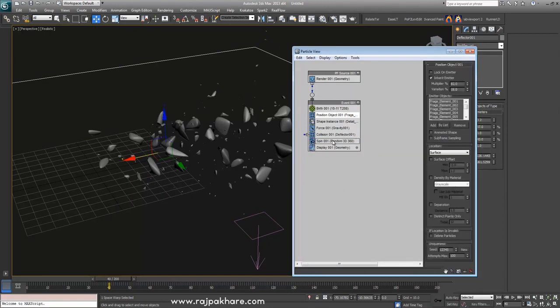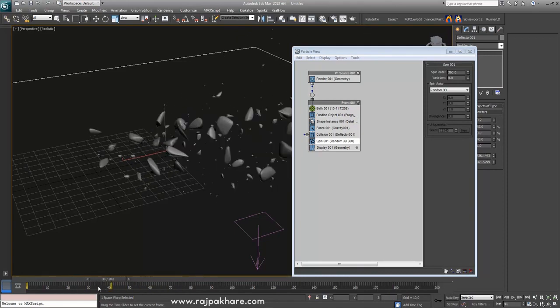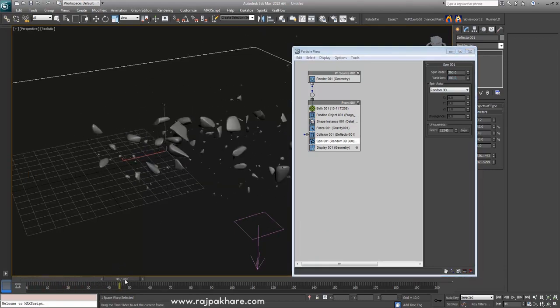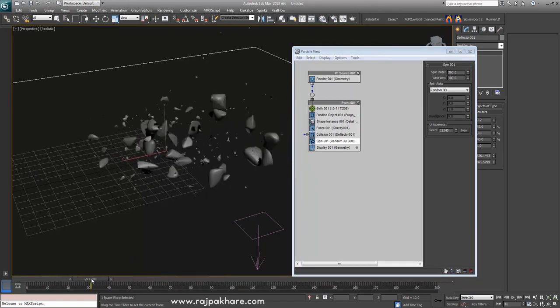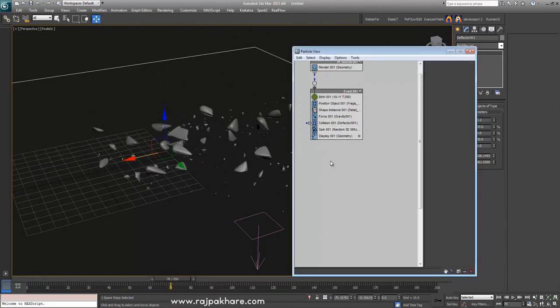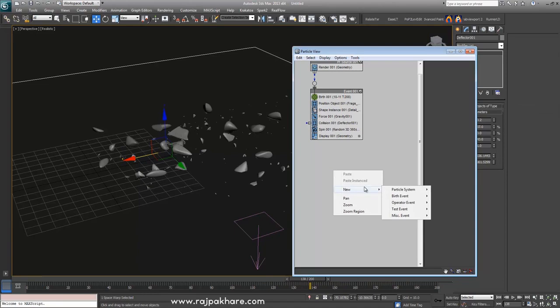Now, I'm gonna add a spin operator. What that will do is they'll start spinning. The particles will spin. And I can again add some variation. But the problem in this case is, even though particles stop moving, they still spin. So to stop the spin, we need to create another event. So as you can see, they're still spinning. So they should stop spinning as soon as they collide.